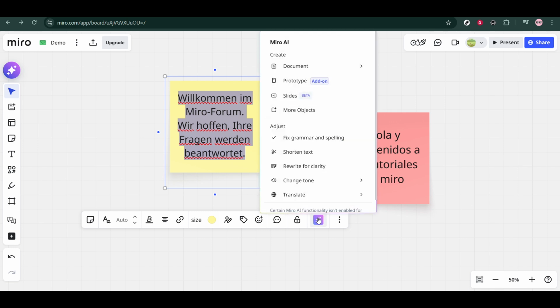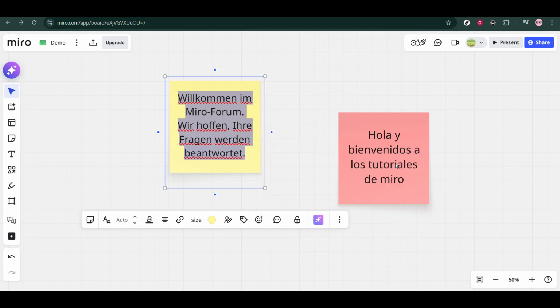Hover over Translate to reveal available languages. You'll see a quick list of common options and you can choose Show More to browse the full set. Pick your target language and the translation will be applied instantly to the selected object.